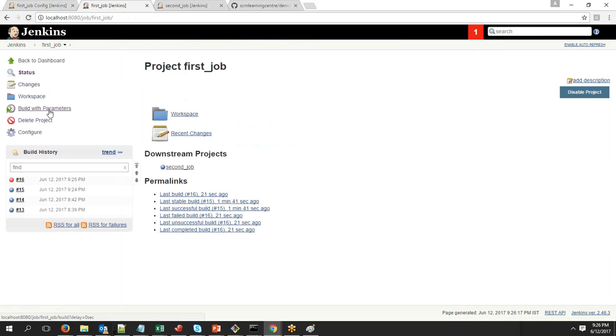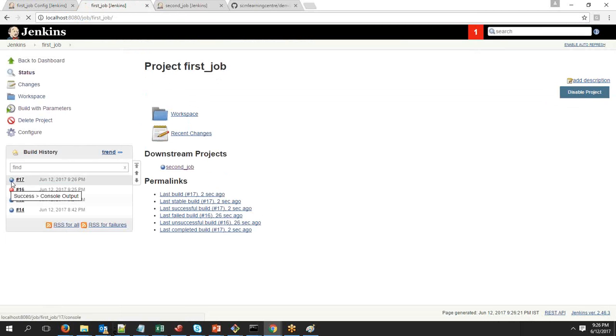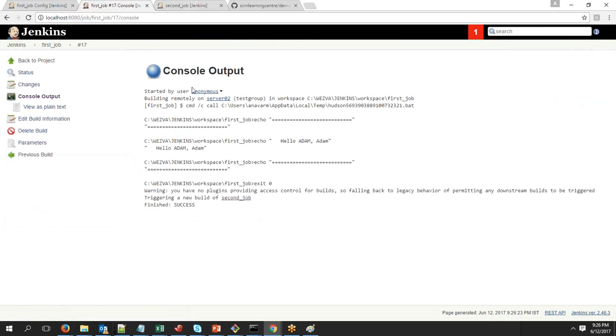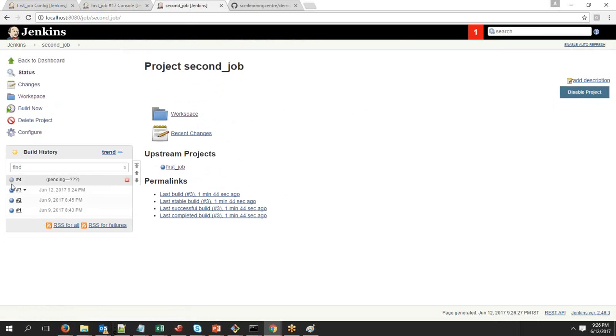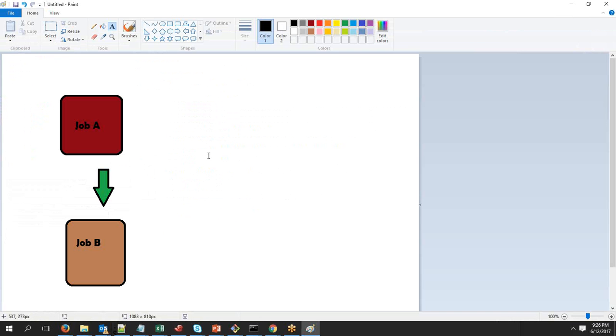So now if I rerun this, it is successful, and then it is going to call the second job, and equally you will have an output here. Okay, so this is what we call a downstream, so that after you have completed a job, you can call another job based on a condition. Getting it? Is that clear?